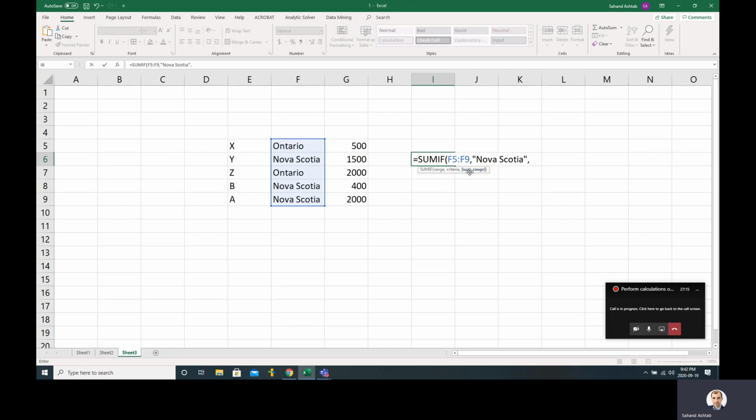Now it is asking for sum range. What is the range in which you're going to apply summation? Basically, I'm putting it in such a way that it may help you to remember what exactly comes as an argument inside a SUMIF function. So it says sum range. What is the range in which you're going to apply summation? And that is this range.